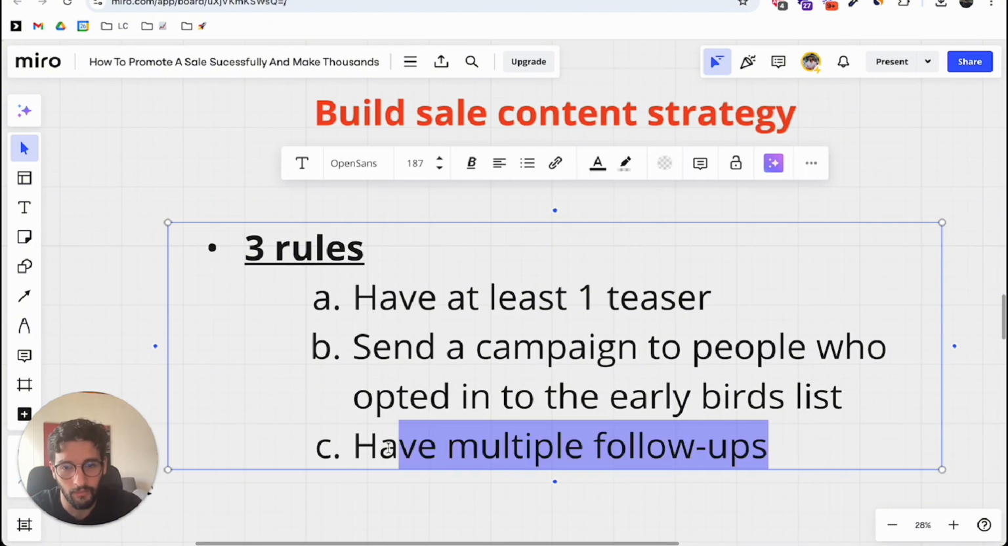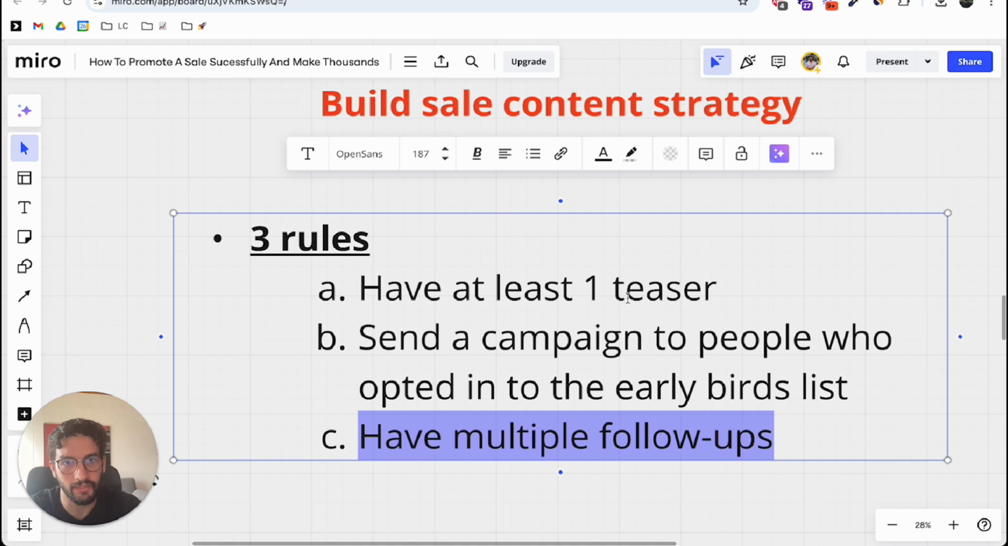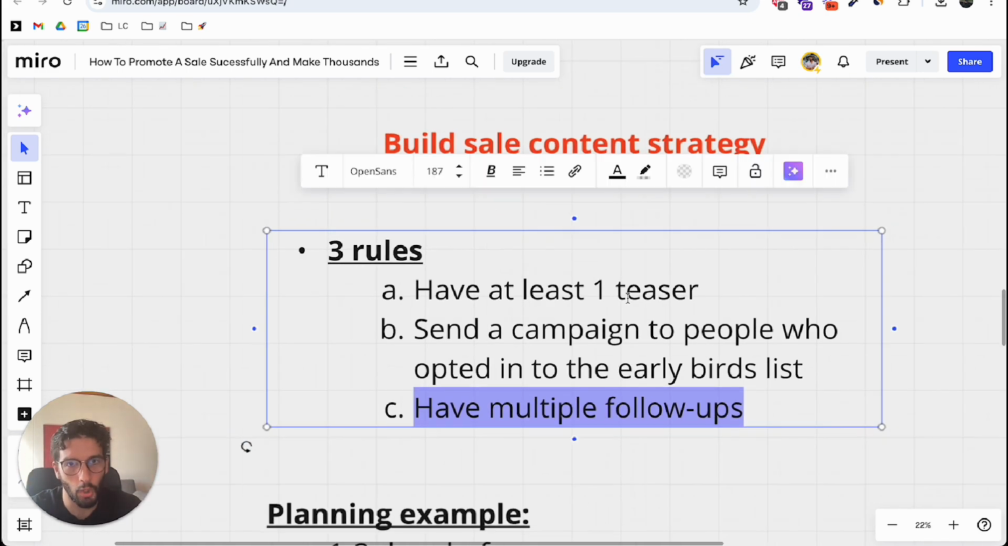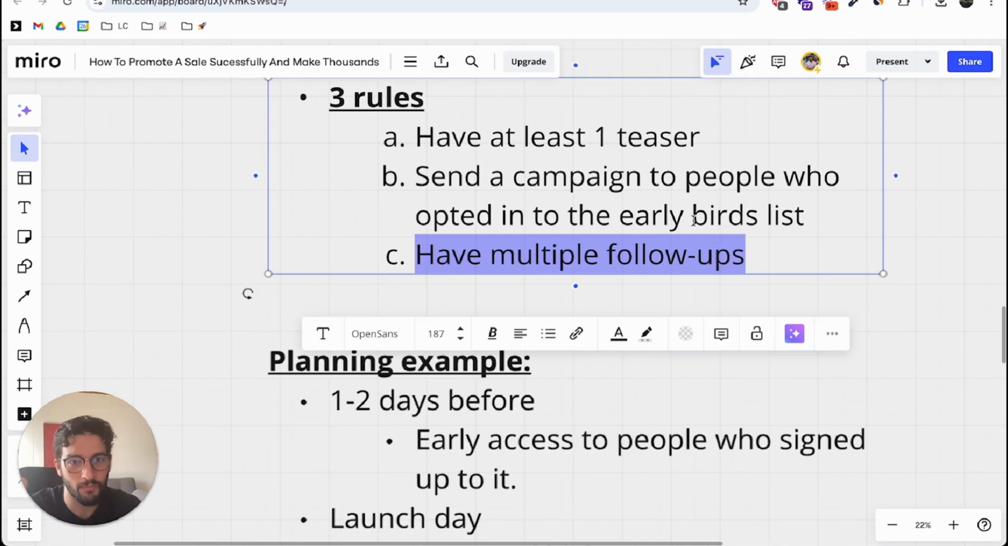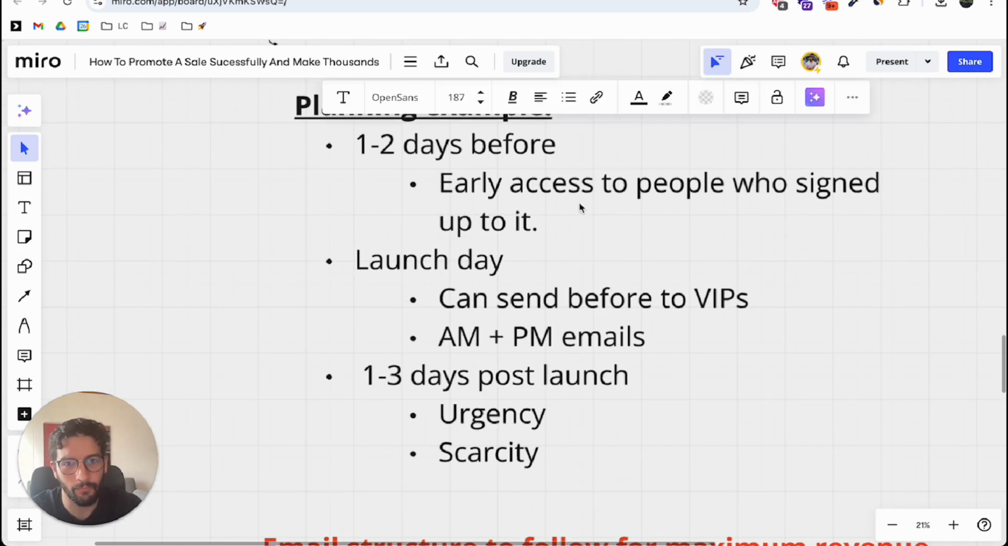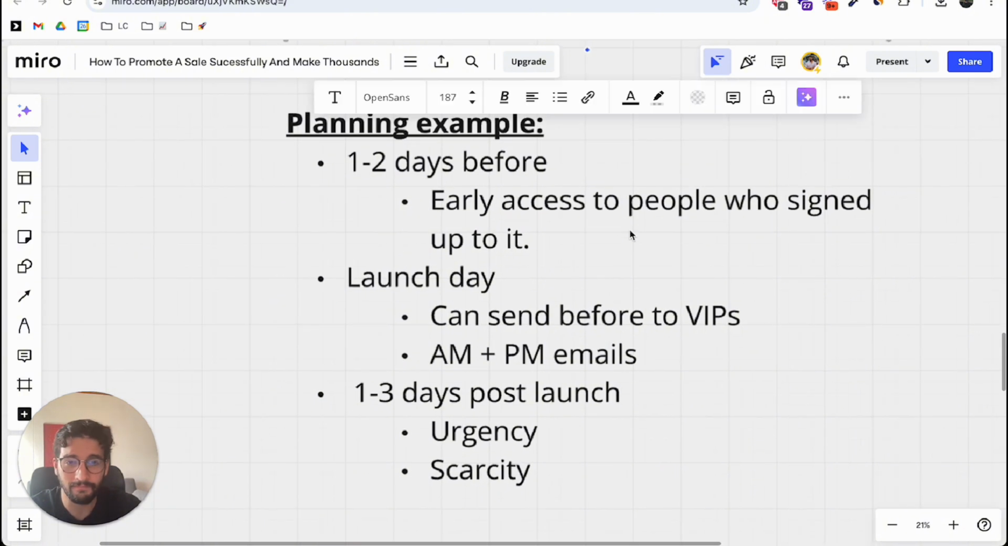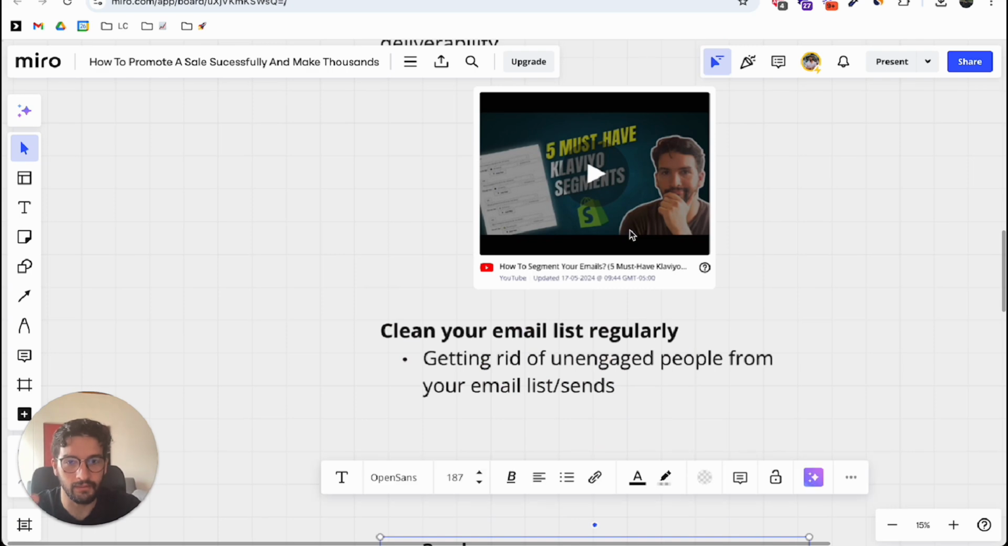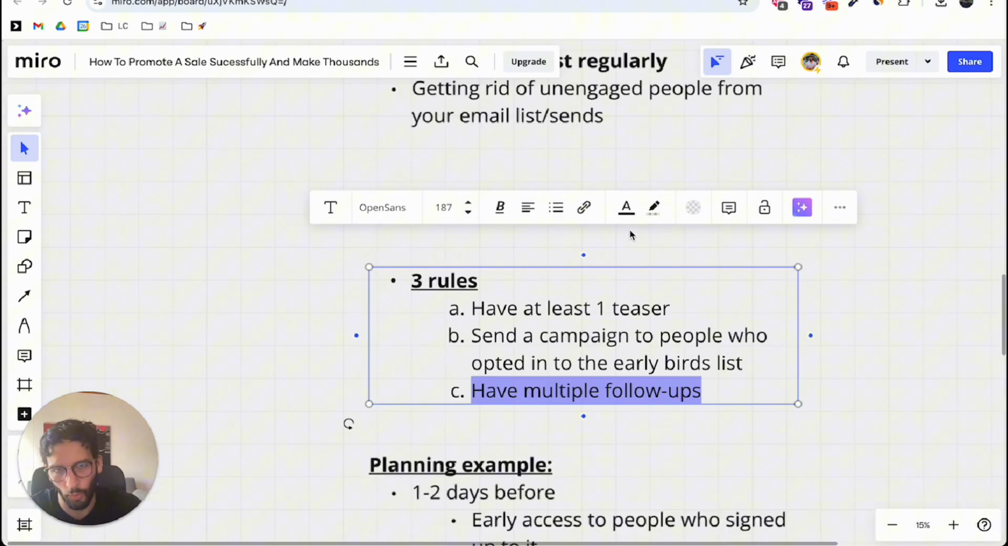And then finally, the third rule that you need to follow is having multiple follow-ups. Follow-ups are where the money is made, as they say, right? So it's extremely important to have these follow-ups in place. That's a planning example they can definitely follow. Again, make sure this is dialed in, as well as the deliverability, so those emails land in the inbox folder and not the spam folder.